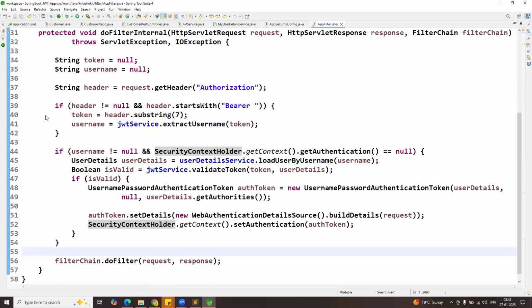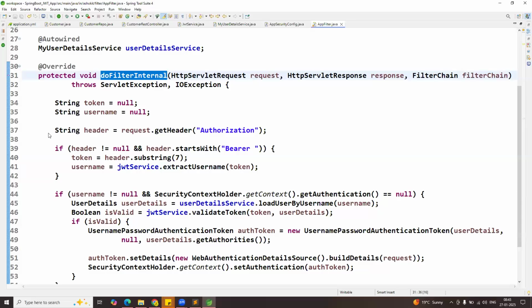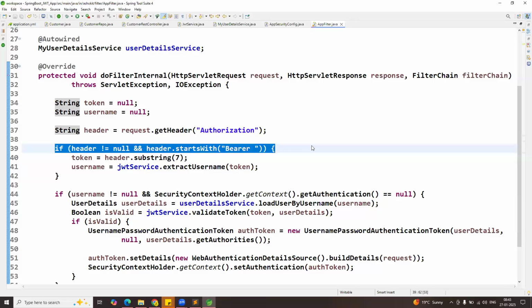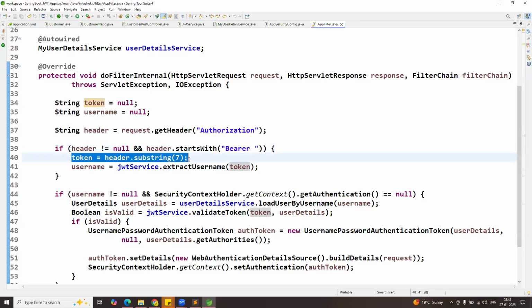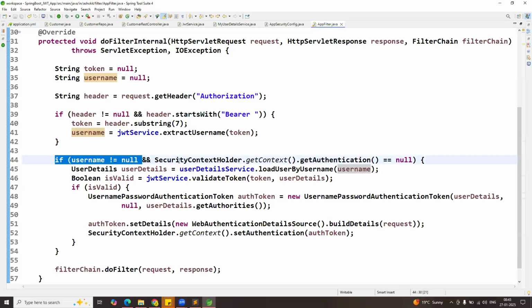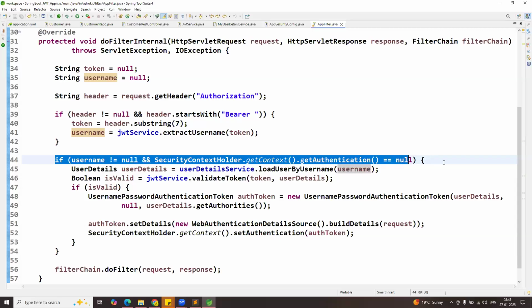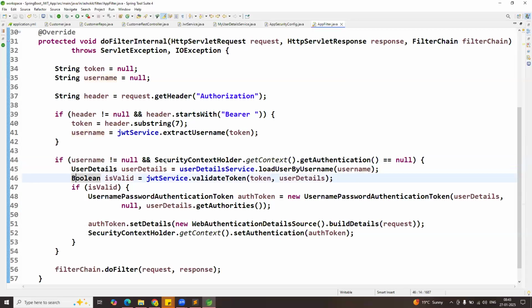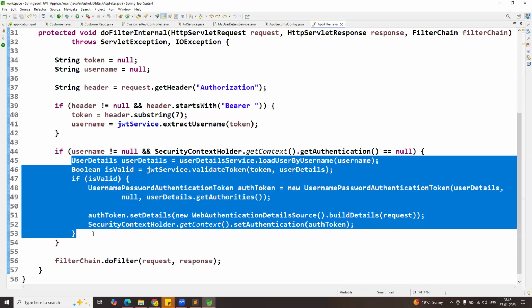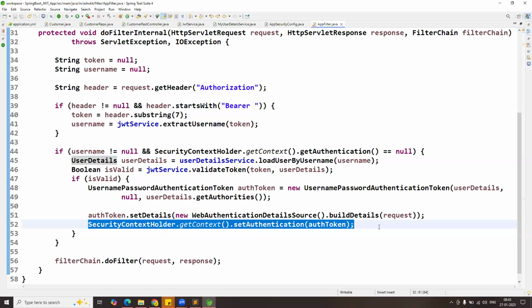So here, the logic is available in the filter. We are reading the authorization header and checking whether the header is available or not. If the header is available, we are checking whether it starts with Bearer or not. If it starts with Bearer, then we get the actual token. From the actual token, we extract the username. And we check that username is not equal to null and SecurityContextHolder.getAuthentication is null. Okay, if authentication is null by default, then we verify the token. If the token is valid, we update the authentication.